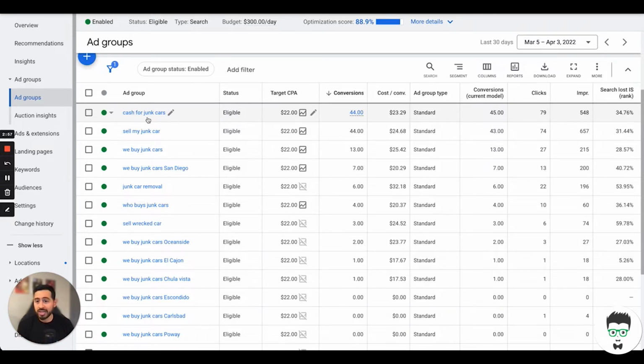So Cash for Junk Cars will have Cash for Junk Car keywords. Sell My Junk Car will hold Sell My Junk Car keywords. We Buy Junk Cars will hold We Buy Junk Car keywords, etc. You guys kind of get the point. So I don't want to bore you too much with that stuff.